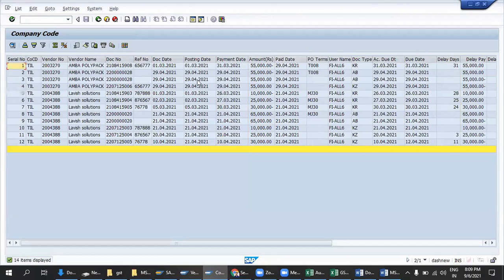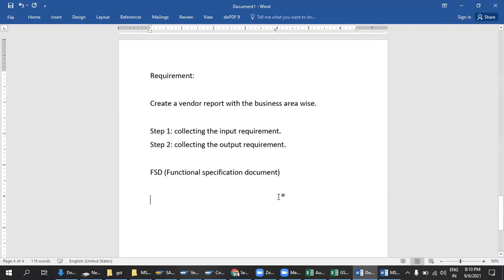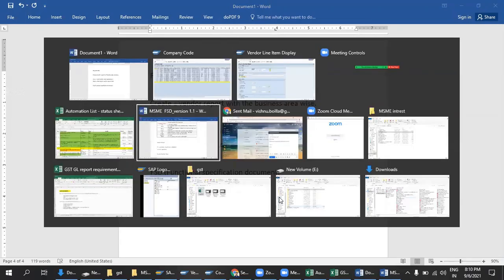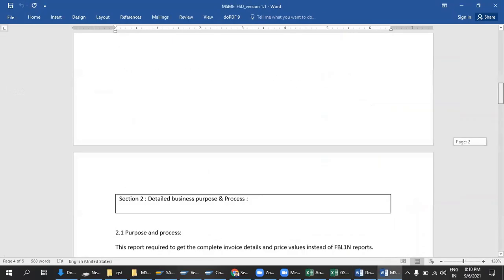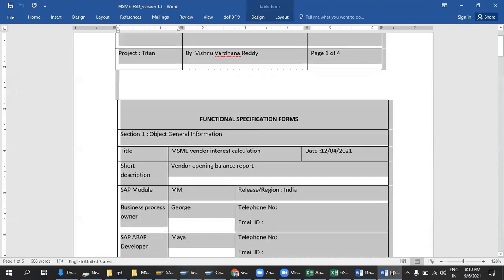So there are two steps: collecting the input details and output details from the end user. After this step, we have to start the FSD. FSD stands for functional specification document. Next, we already have some formats, so we will copy and paste. I will share this format with you, I think it will be helpful to you. You can get some knowledge.